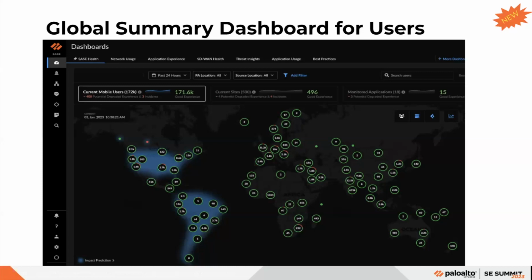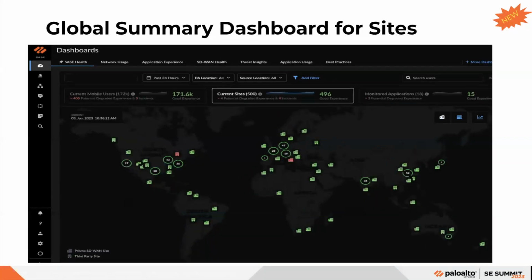You can click on every single one of those users in the list. You can search for a user as well, and you can see further details about them. For the sites, likewise, we show you the site details, where the site is located based on the public IP address, as well as the tunnel information for that site that is connected to a Prisma Access location.